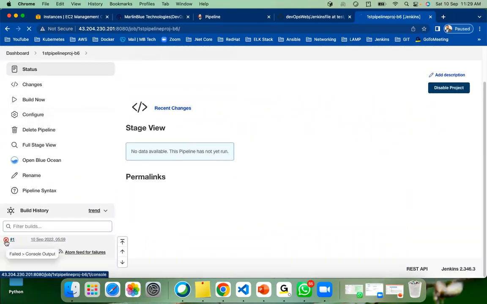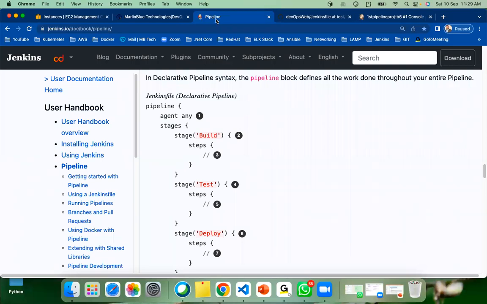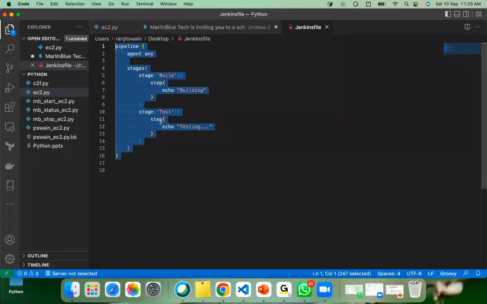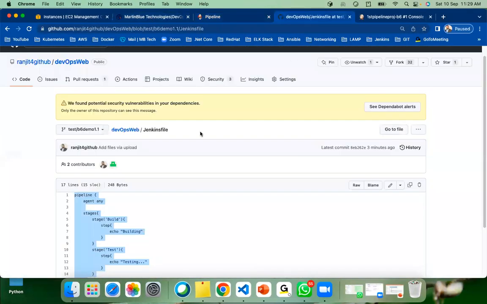So it failed. Let's see why it failed. That could be some syntax error. Unknown stage section step. Why? Okay, there is a typo, guys. It should not be step, it's steps. Okay, it's steps. Save it. So what do we do here? Go to your server.